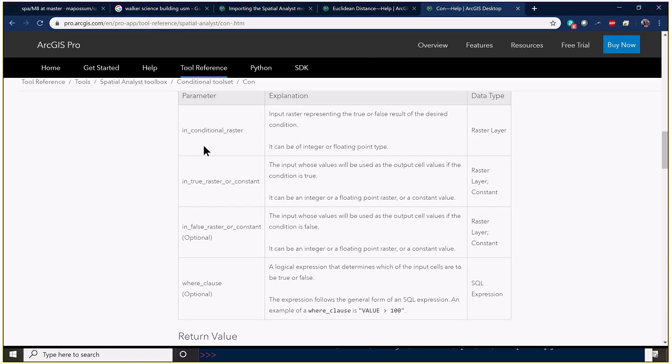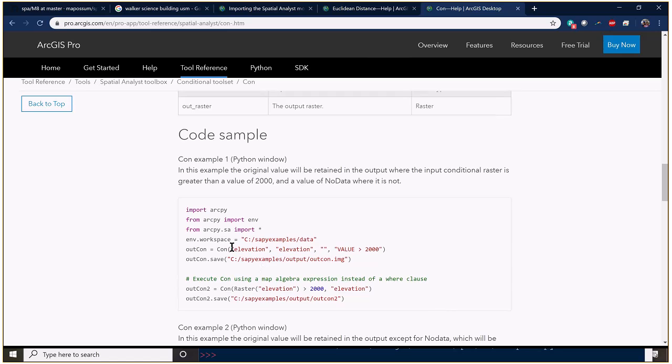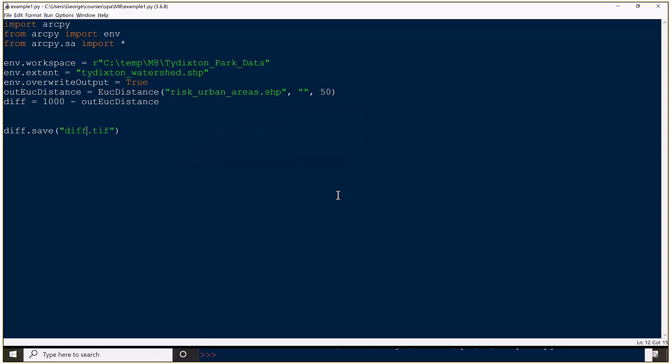I really don't need to worry about the where clause. It's optional. I could use it instead of the conditional raster, but let's not worry about it. Let's just look at these parameters. Sorry, I'm tripping over all the open stuff here. So I know that I'm going to have my out con. My conditional raster is going to be the difference raster, and I'm going to say greater than, or sorry, less than 0. And then if it's true, I want the value to stay the same.